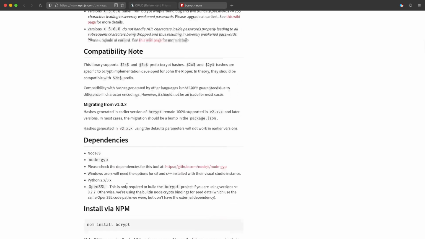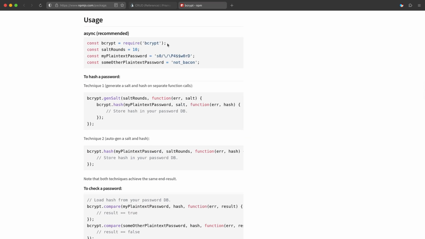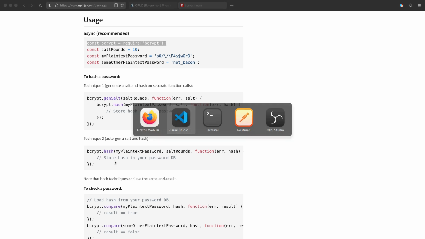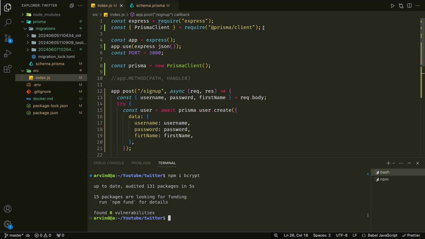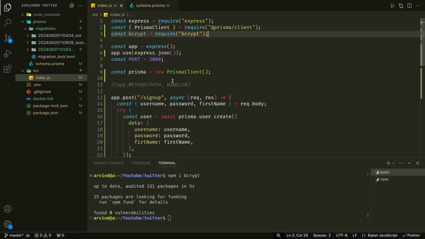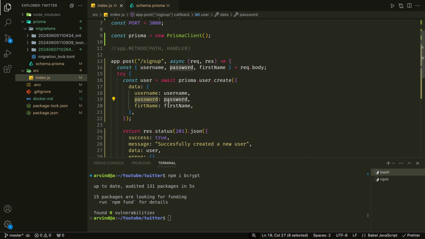Here you can see how you can hash a password. The first thing you have to do is to import bcrypt, and then you can use the function hash to hash your password. So let's come to our code, and here let's import this, and instead of saving the real password, let's use this bcrypt library to hash our password.